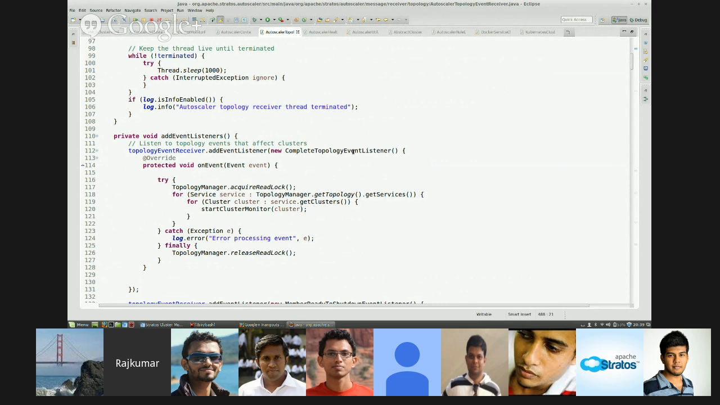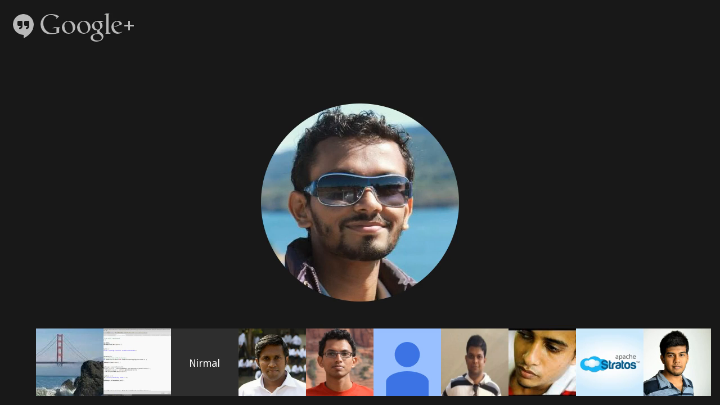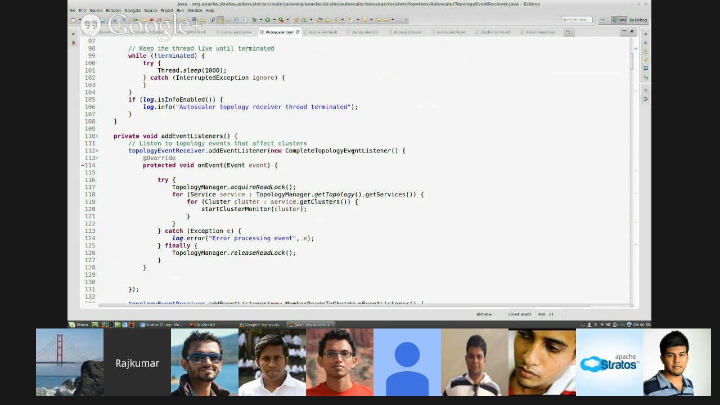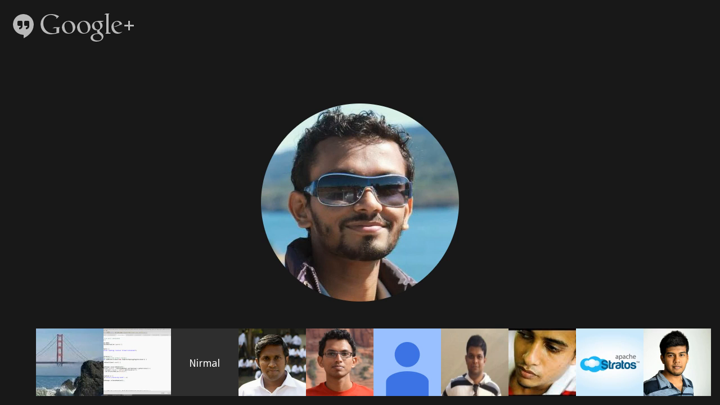And so what we do by listening to these events is build this Stratos manager's model. We first listen to the complete topology event, then build the initial Stratos manager's topology model and set it to initialized. So we have initialized the model of the Stratos manager, right? And if it is already initialized, we would not execute this complete topology event.